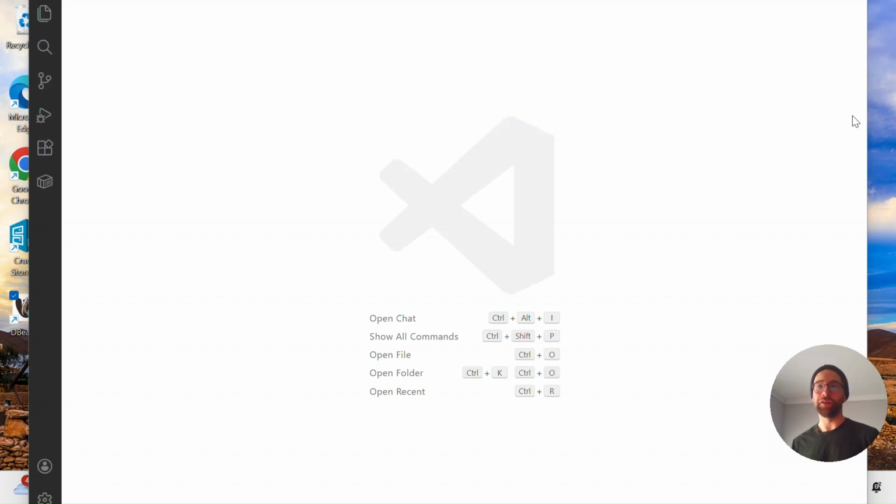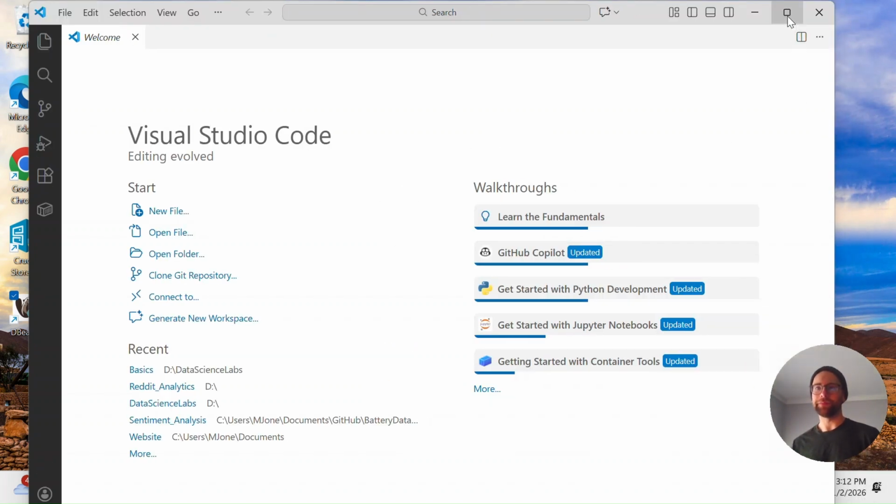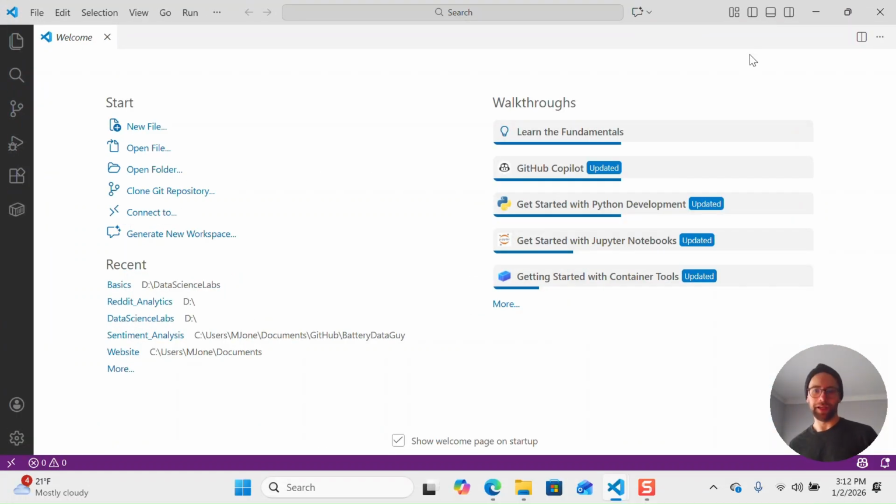If you are running it for the first time, you'll get a page like this, which is just a blank slate. You'll see options for starting with a new file, opening a file or folder, creating or cloning a Git repo and connecting to that, or some other options like generating the workspace. There will also be a couple of options for walking through tutorials and walkthroughs if it's your first time. If you have already built a couple of files, scripts and software in VS Code, then it's going to remember the last one that you were working on, so it would open up with that script selected. But for me, I'm going to go ahead on this welcome page.